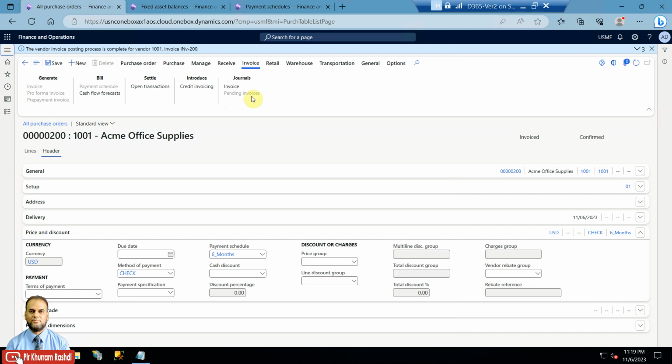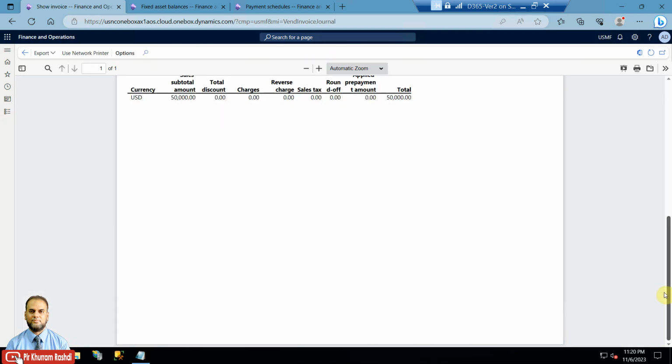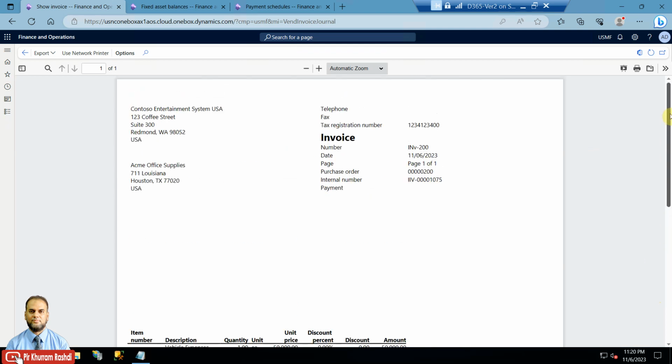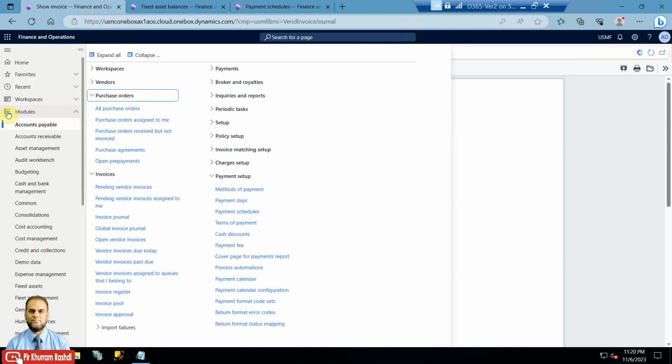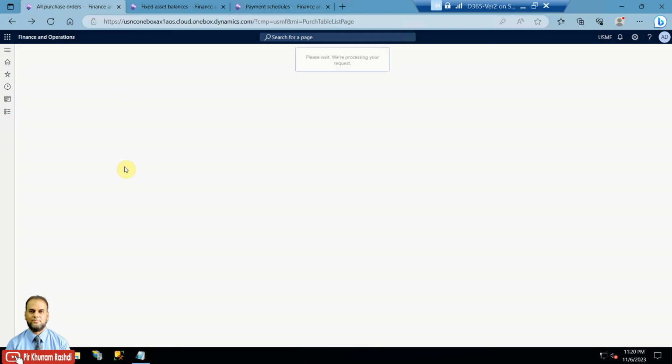Okay, also I can preview my invoice from the invoice journal, which is not shown here. Okay, I must see it here. So this is my invoice. It is showing me the 50,000 amount here, so it is not showing me the split amount. So for the sake of the details, I will go to the vendor form and select this vendor.